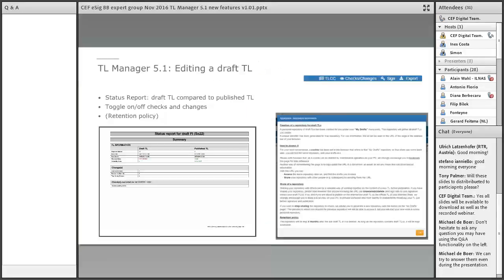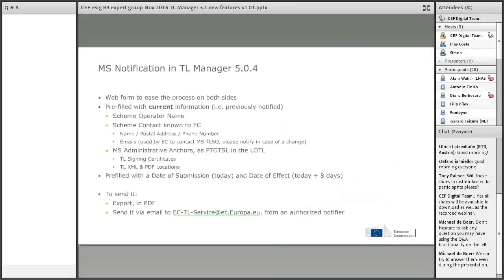Let's switch. And now presenting you maybe the most important feature of this new release, the notification that has been improved. So what was already present in the last version, the current version, TL Manager 5.0, is the fact that compared to previous year, for instance, so to the last situation, now you have the ability to connect to TL Manager hosted at the Commission, fill in a web form.